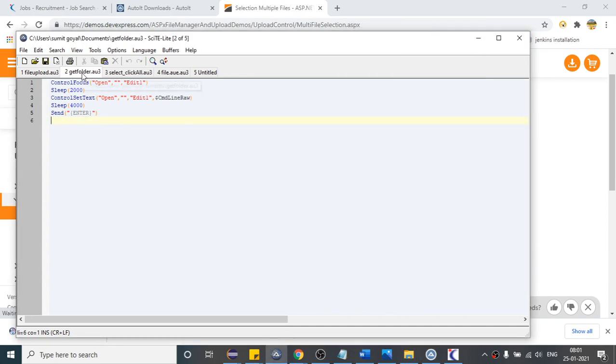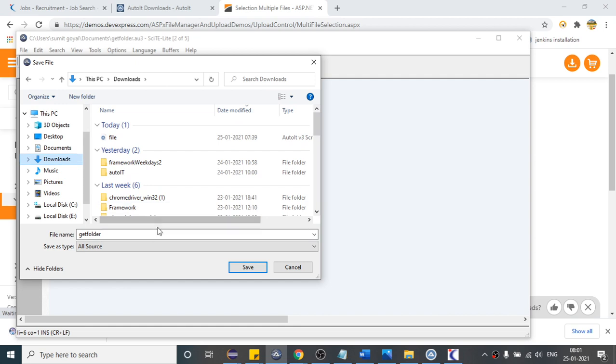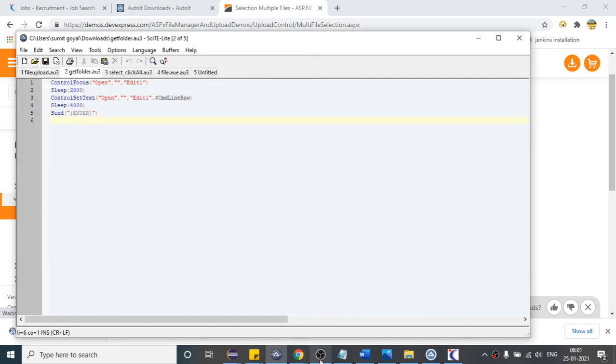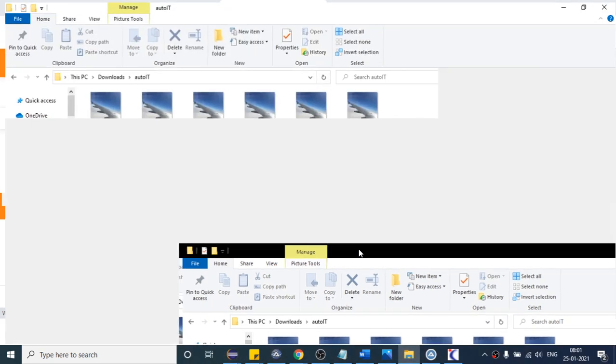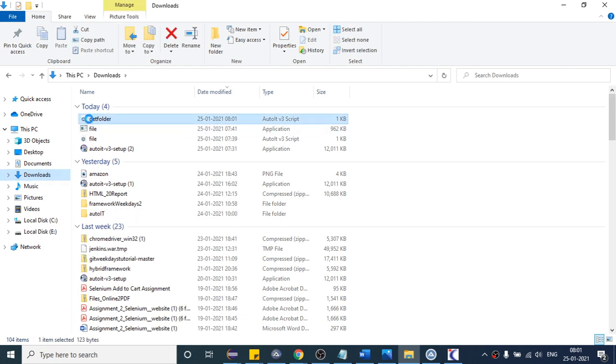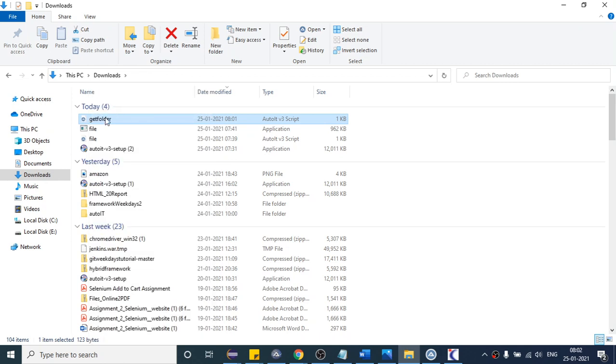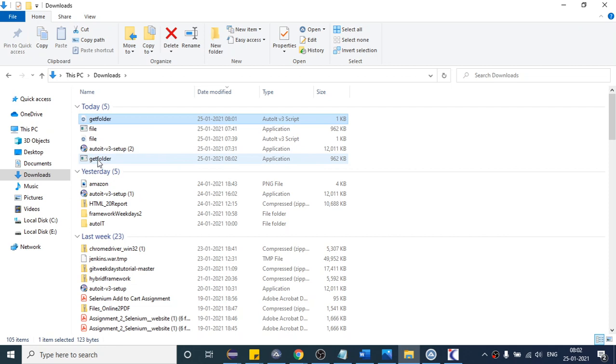You can save it with Save As, in the downloads folder or anywhere. Get folder is the name. Once you save it, you have to convert it into an .exe file. Here it is, this one, so right click. We are converting into an .exe file because we have to run this file from our Java code. Compile Script 64-bit. Now it will convert that. So this is our .exe file, right?